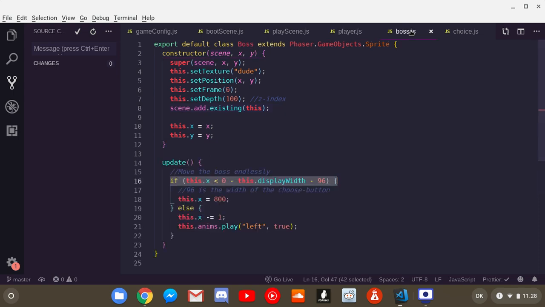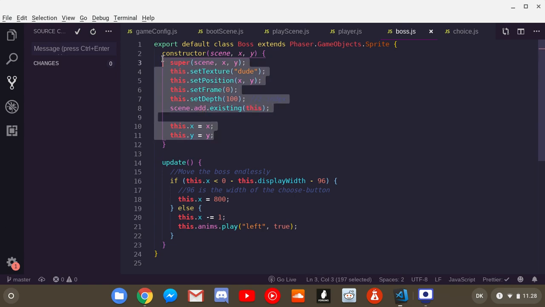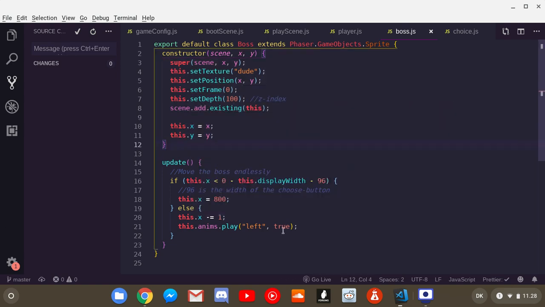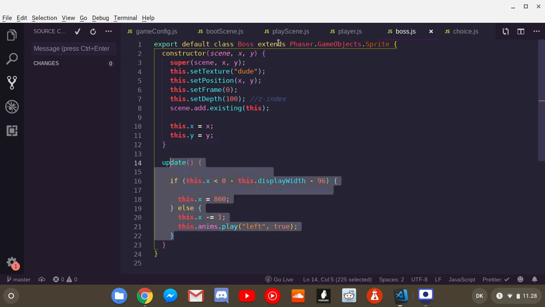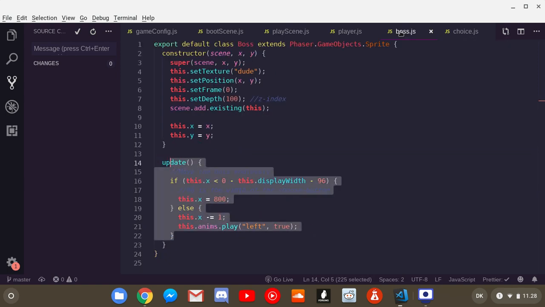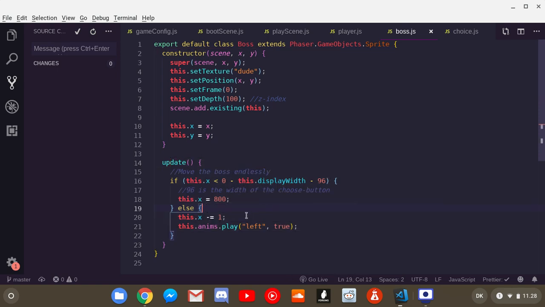If we then have a look at the boss, there's a bit more going on here. This is the same as before, just setting the textures and the positions. And then there is an update function. And this update function is what's being called from the play scene here. And basically what that does is move the boss across the screen, and when he goes too far outside the scene to the left, it'll reset him to the right.